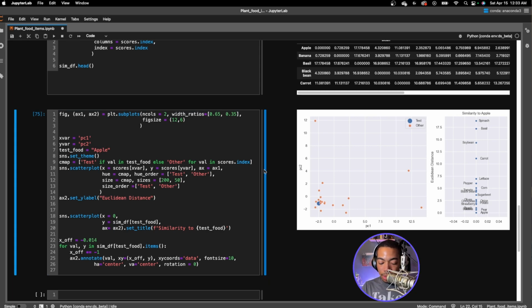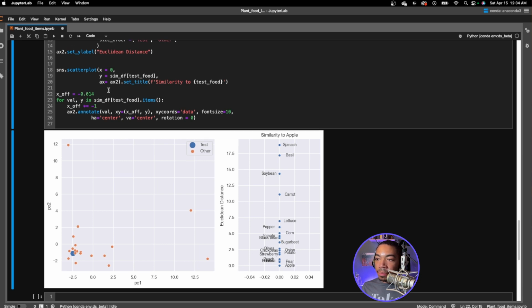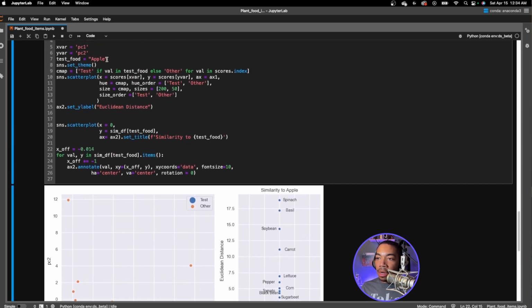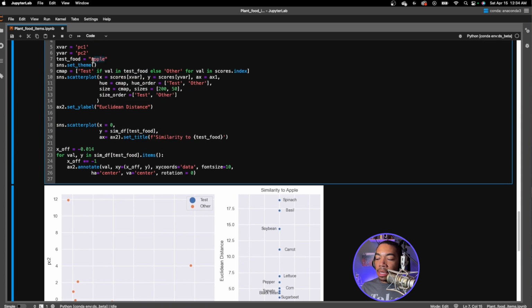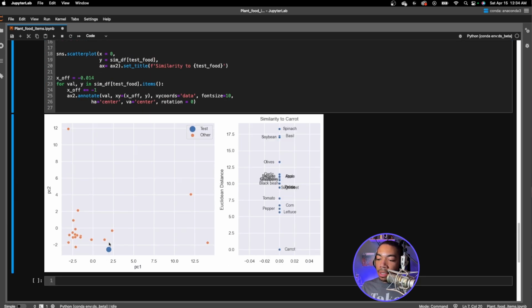Now that we look at this, let me get out of side-by-side mode. We have apple down here at the bottom. And so apple is down here where Euclidean distance equals 0. And the most similar samples to apple are pear, peach, banana. The way this works is that now if we switch to something like carrot, you can see that carrot is here, and the most similar samples to carrot would be lettuce, pepper, and corn. Maybe surprising, maybe not.